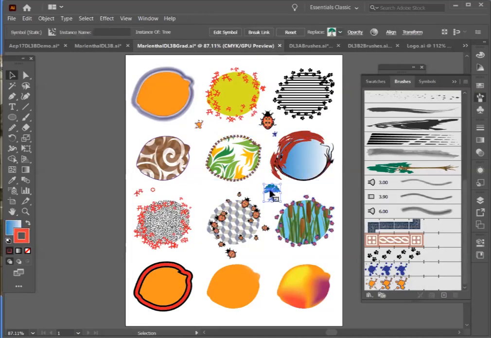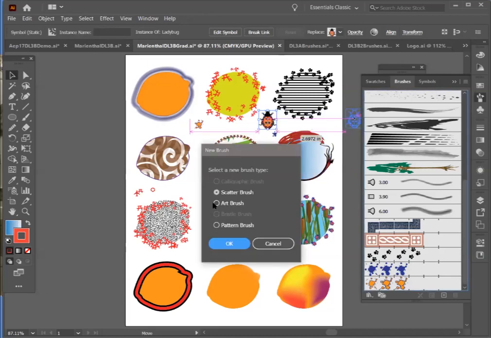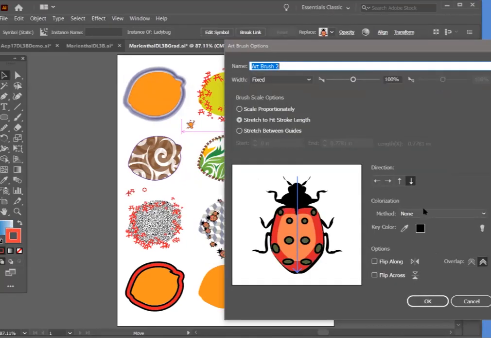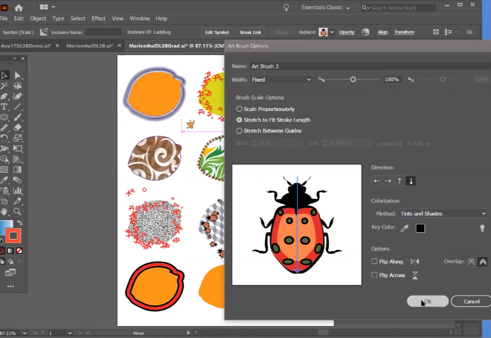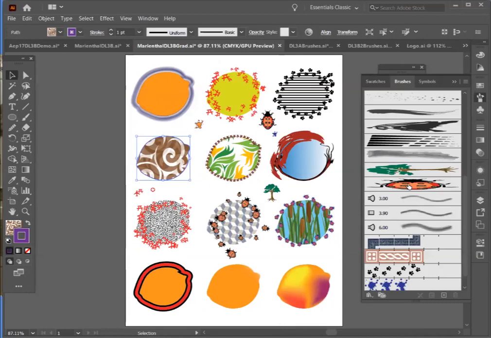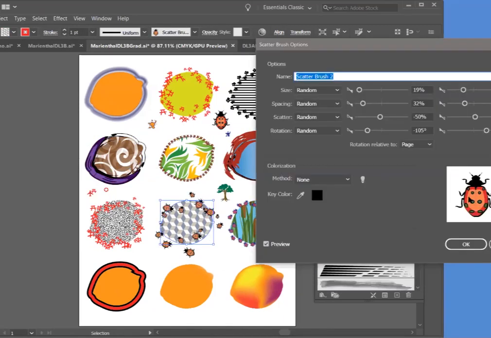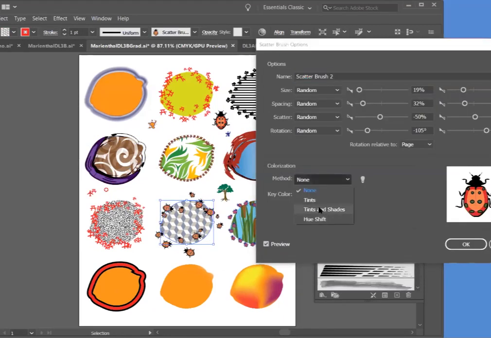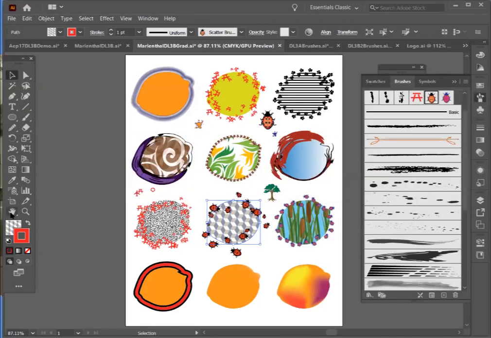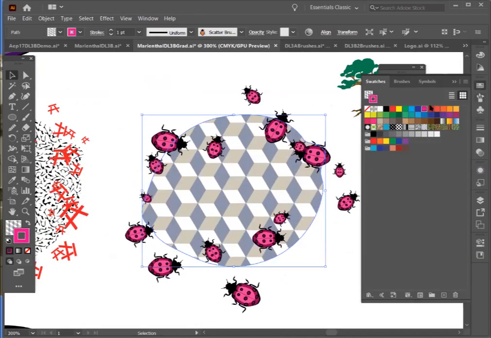This is an art brush made from the tree. You can make an art brush out of a bug. And take the bug and drop it on here and say this is going to be an art brush. I'm just going to leave it at the defaults. I might use tints and shades on this also. And let's say I apply that new bug brush to this, and it's wrapping a bug around as a stroke, and it's colored purple because this is purple. If I take this bug scatter brush that I've made, again, clicking on that every time, color method, tints and shades, and then as I change the stroke color, I'll get different color bugs.